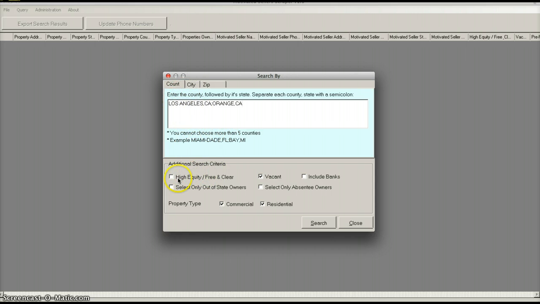Now we can come down here and select the criteria that we'd like to look for specifically. So we can look for high equity, free and clear, off market sellers. The reason why this is preferable, in my honest opinion, is because high equity or free and clear owners have room to negotiate. So if you're buying the property or wholesaling it, trying to get it under contract, you're going to have a little bit of negotiation space with that owner, as opposed to one that owes money.